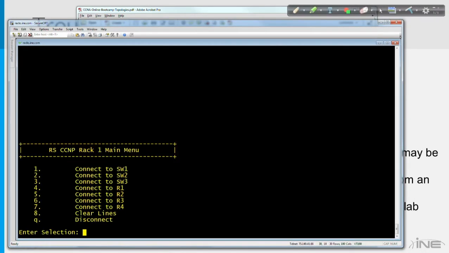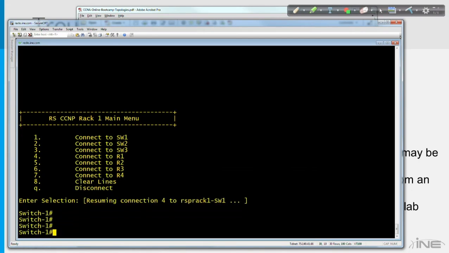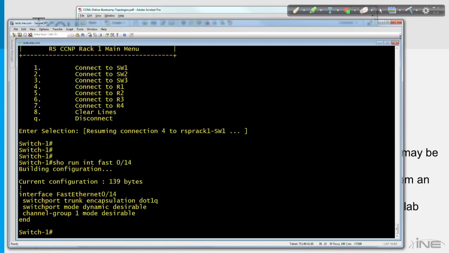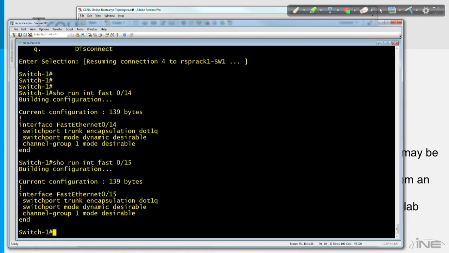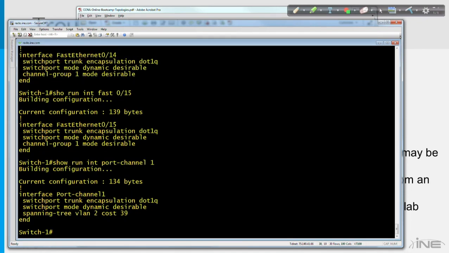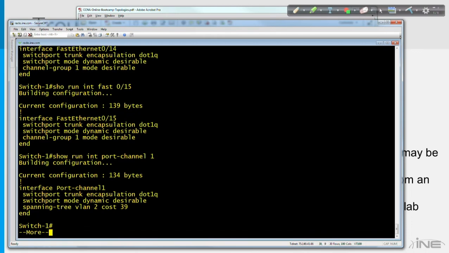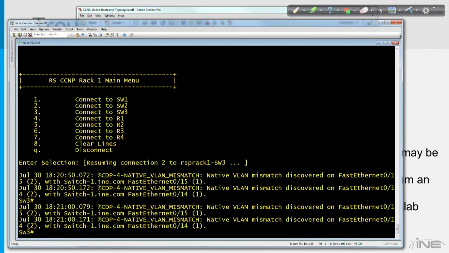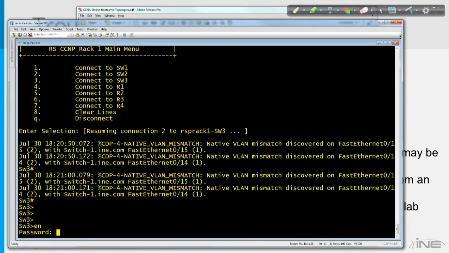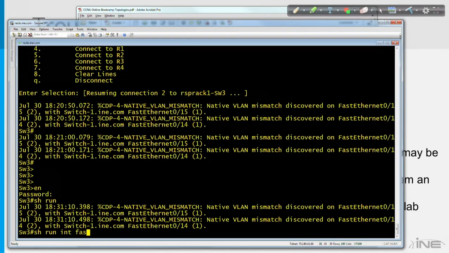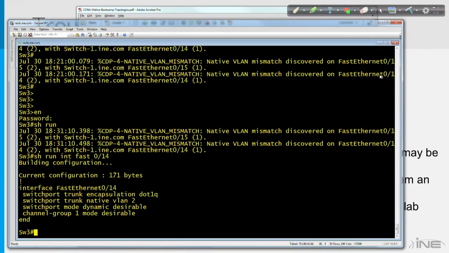Okay, so let's go back to switch number 1. Show run interface FastEthernet 0/14. Okay, no mention of native VLAN there. No mention of native VLAN there. Show run interface port-channel 1. Let's check out the port channel. No mention of native VLAN there. So the native VLAN must be wrong on switch 3. Show run interface FastEthernet 0/14. Yeah, so this is incorrect.